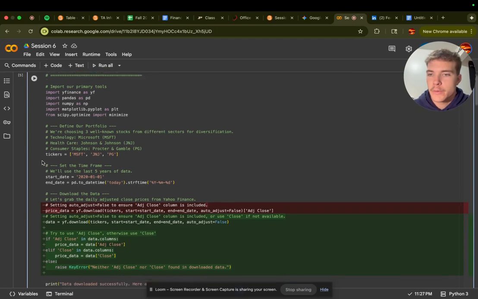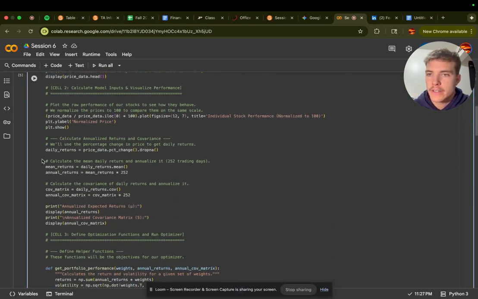So in this step, we will turn the raw price data into the two crucial inputs for our model, the annualized returns and the annualized covariance matrix. First, we'll plot the individual stock performance just to see what we're working with. And then we'll get to the results after we've gone through everything.